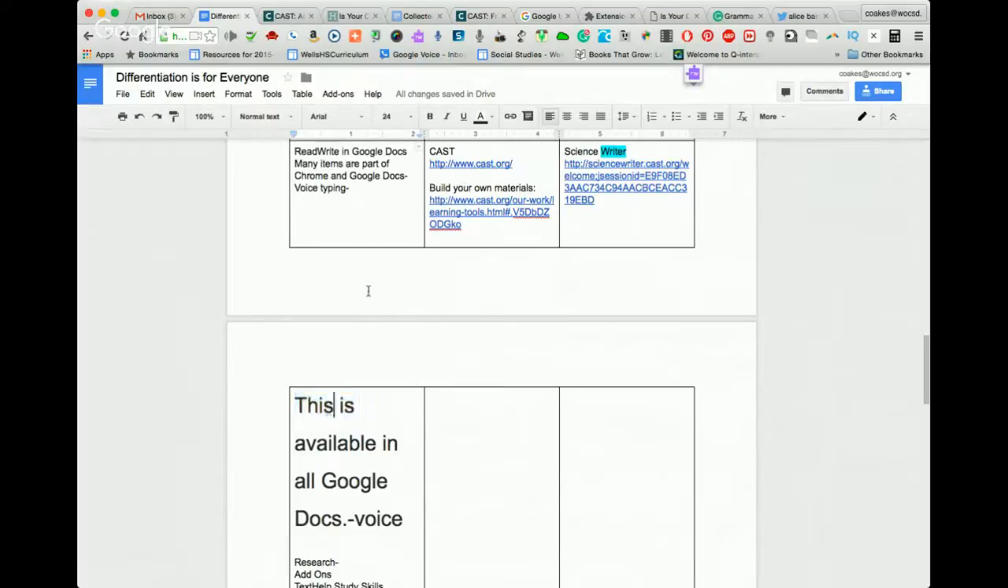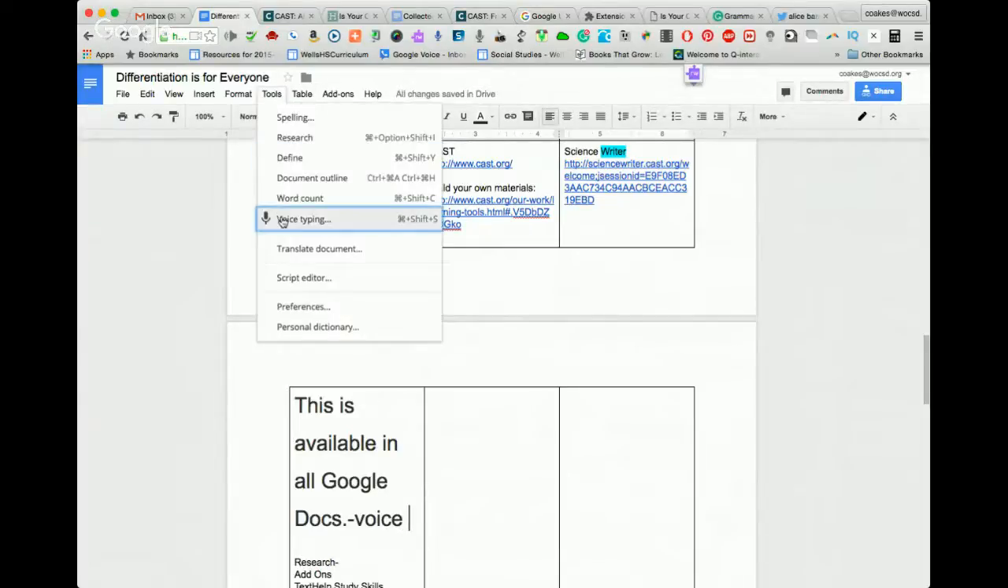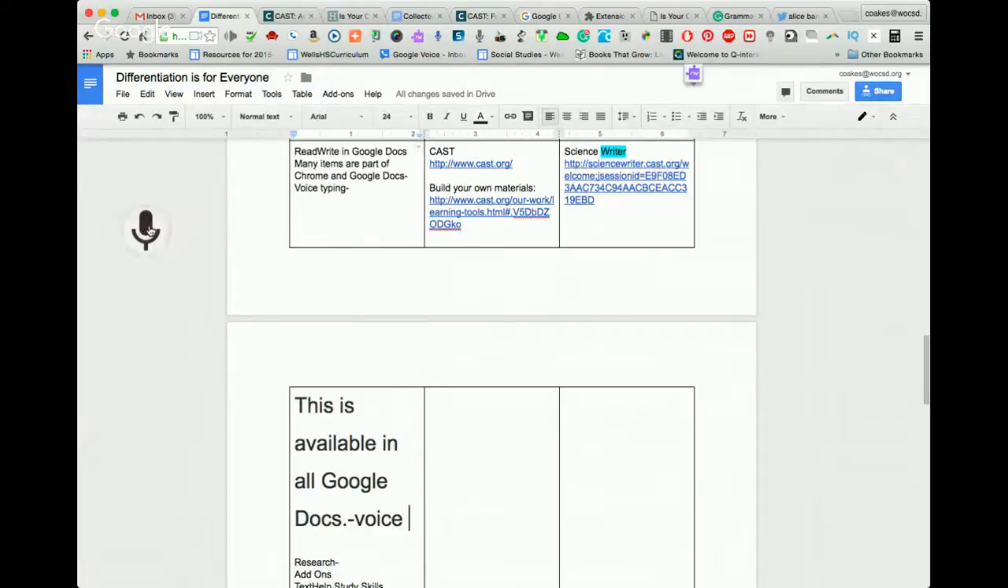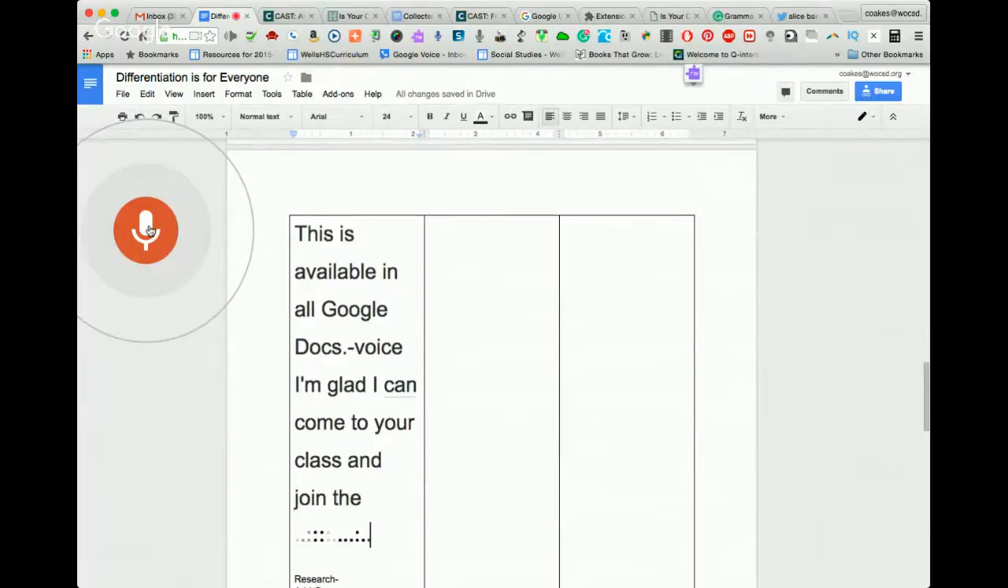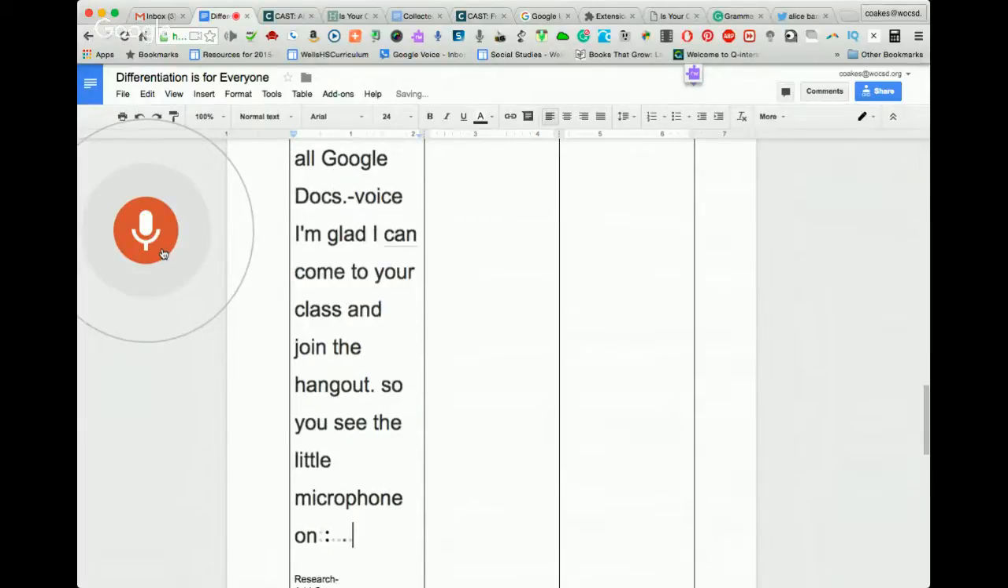So the nice part about it is I don't have to go and find an extension and open that up. The voice typing is right here. So I'm going to demonstrate. I've made this font size a little bit bigger. So when I click under tools and voice typing, I'm glad I can come to your class and join the Hangout. So you see the little microphone on the left. I click to turn it on and off.